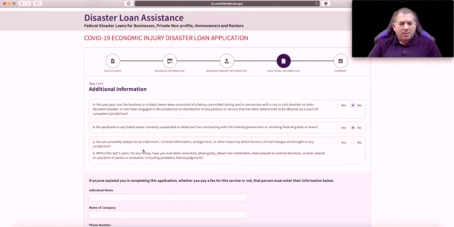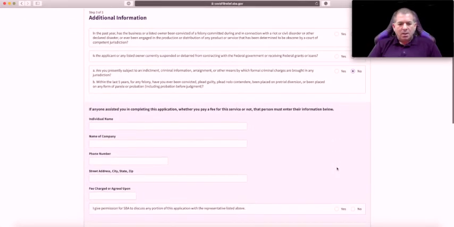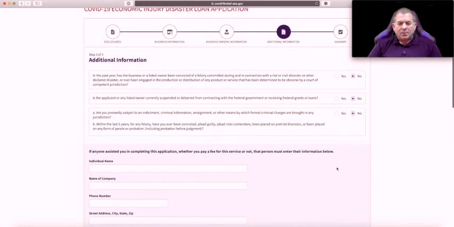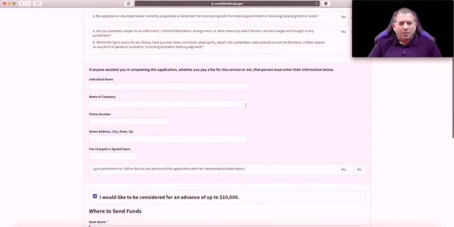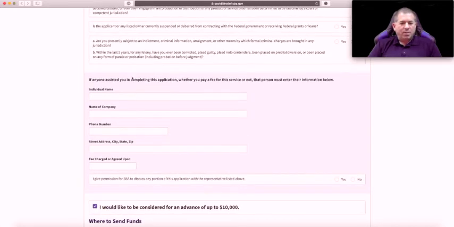Are you presently subject to an indictment, criminal information, or arraignment, or other means by which formal criminal charges are brought in any jurisdiction, etc., etc.? Want to read it all. Make sure that you answer honestly, of course. Let's assume that's a no. And please make sure to answer all of this accurately. Very, very important. If anyone assisted you in completing this application, whether you pay a fee for this service or not, that person must enter their information below.